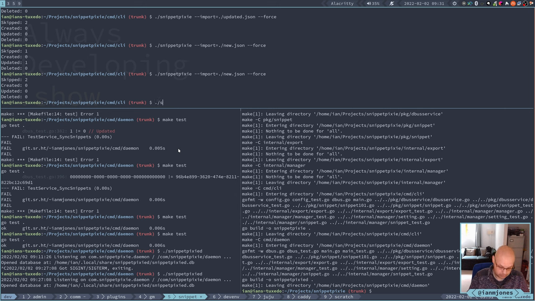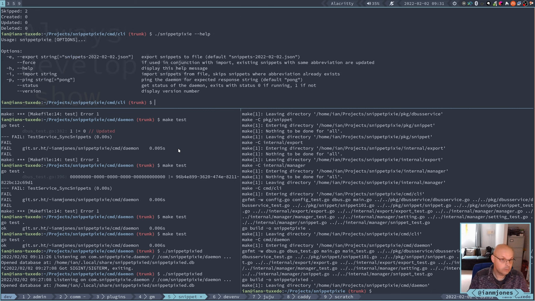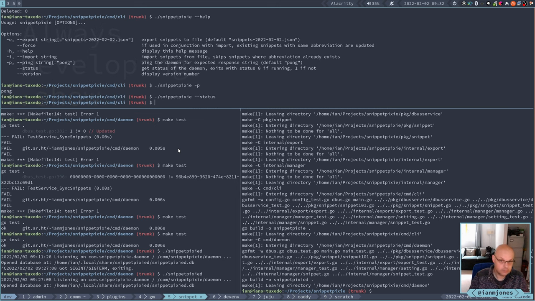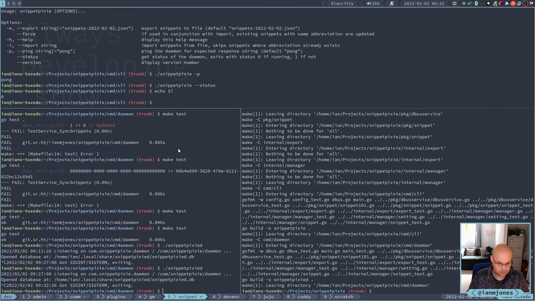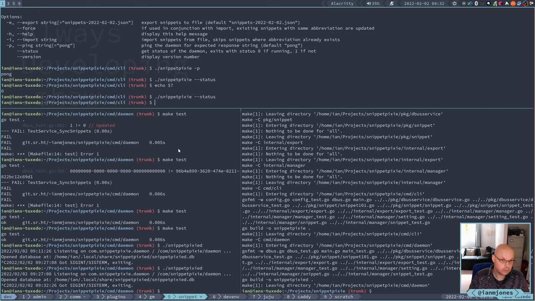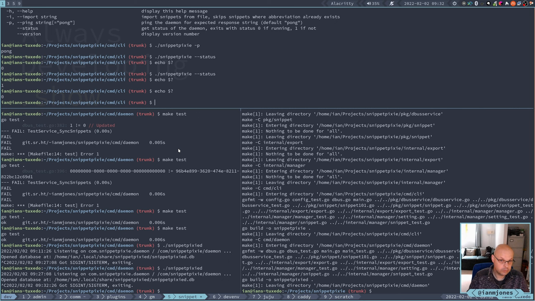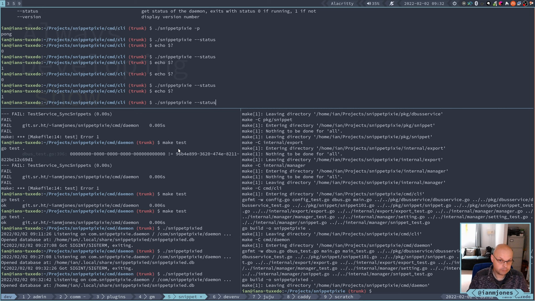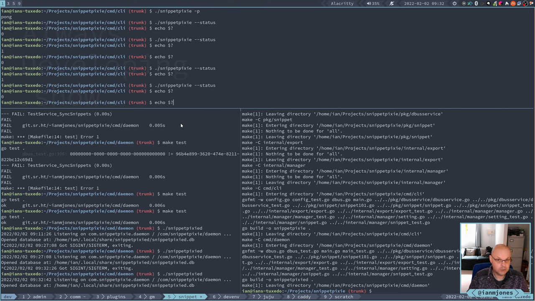So with the CLI, it's got help. It's got force set now there. Got the import text there. We can do a ping. So that's good. We've got status, which should be a zero there. And then if I kill off the daemon, that's a one. Huh. Yeah. Bring it back up. Stay, yeah, that's cool. So it's all working, I think.